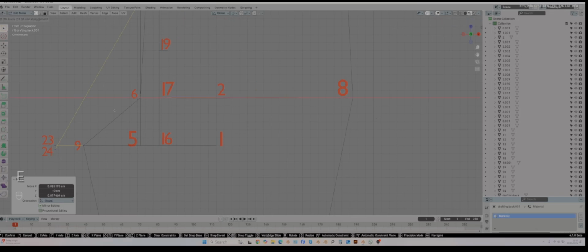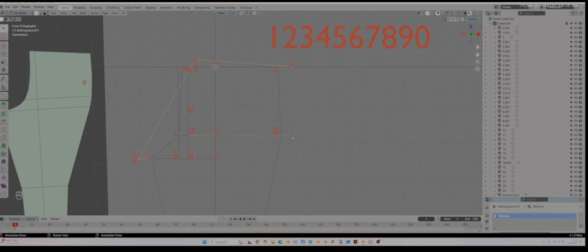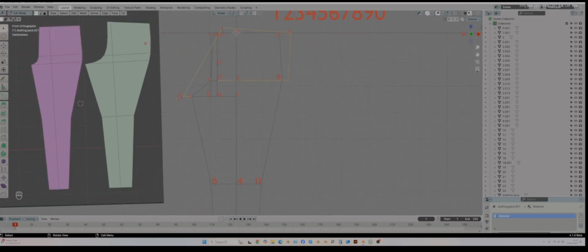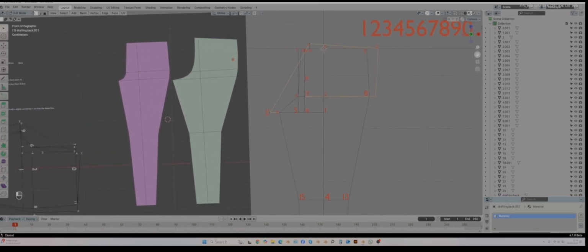Okay, and then EX and 27. Right. That is the back hip. Connect these two vertices, right? Okay.